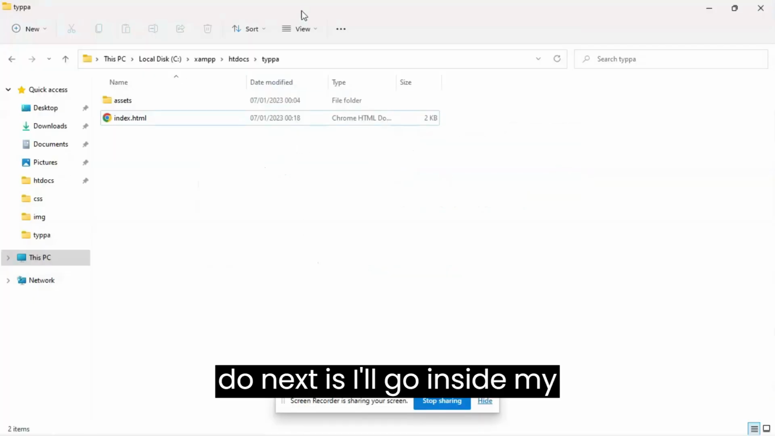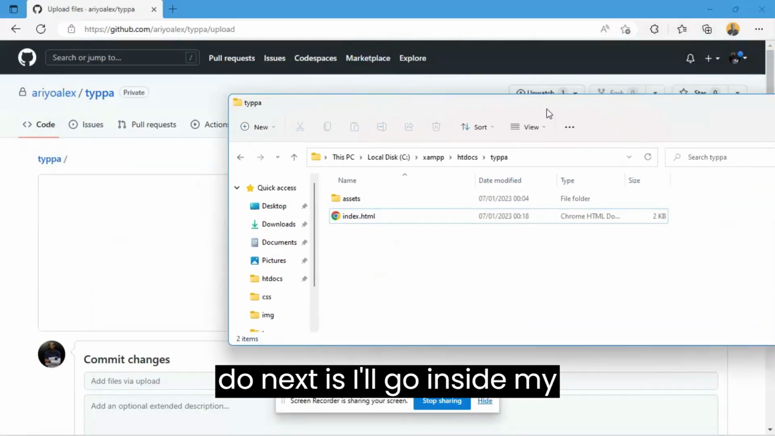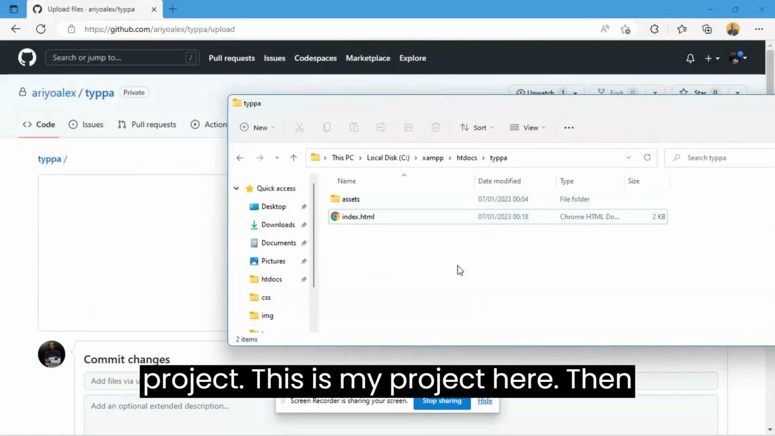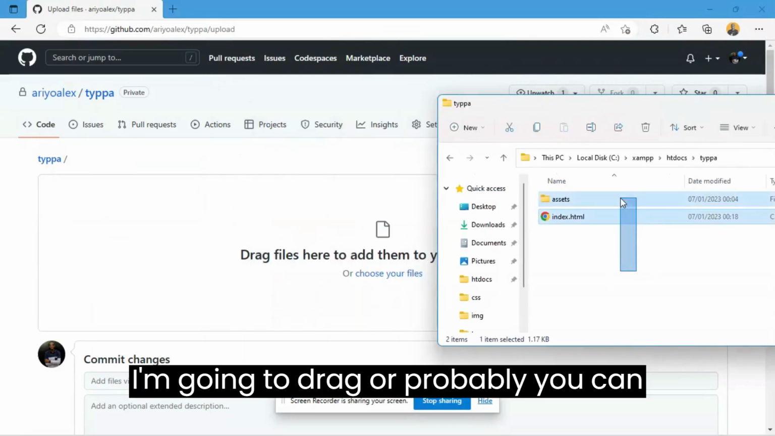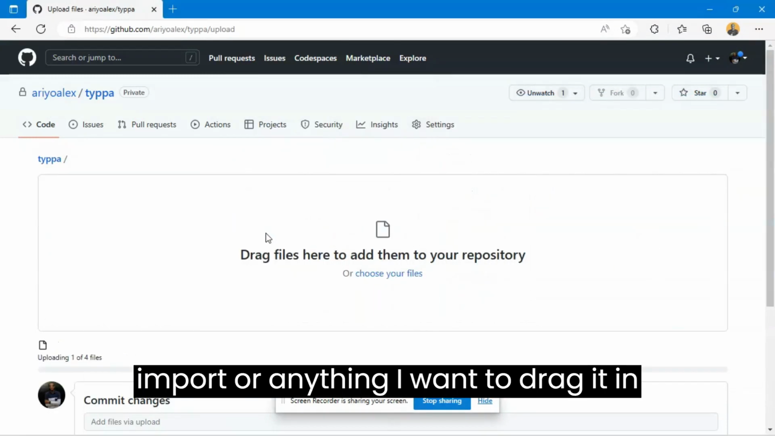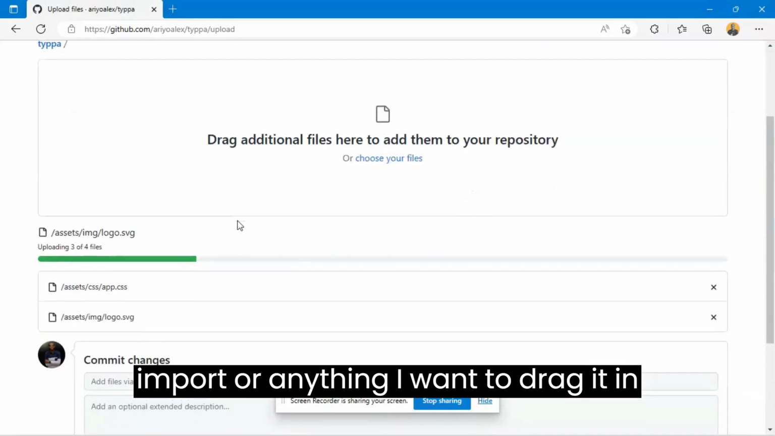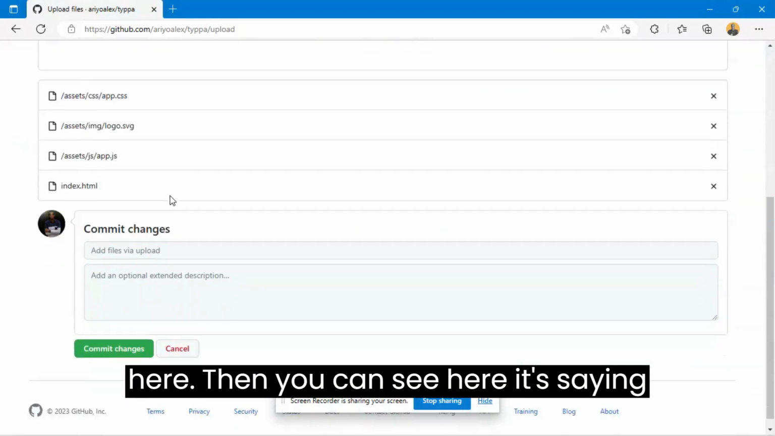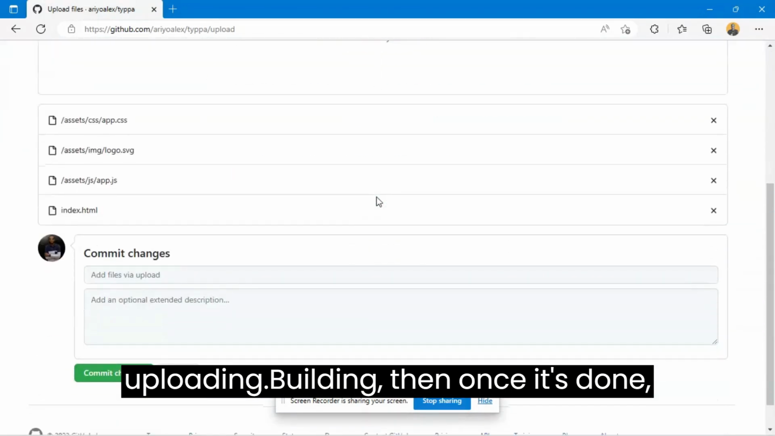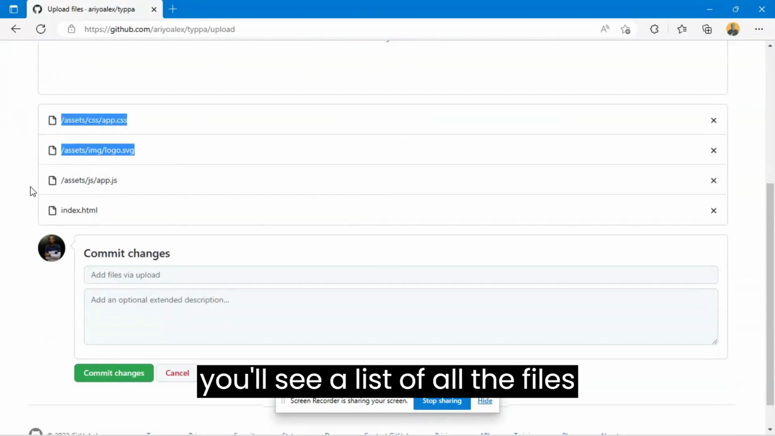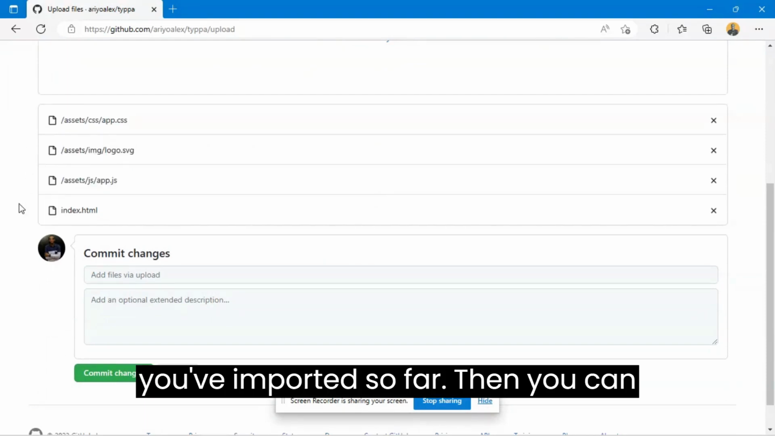So what I'll do next is I'll go inside my project. This is my project here. Then I'm going to drag, or probably you can import or anything. I'm going to drag it in here. Then you can see here it's saying uploading. Then once it's done, you'll see a list of all the files you've imported so far.